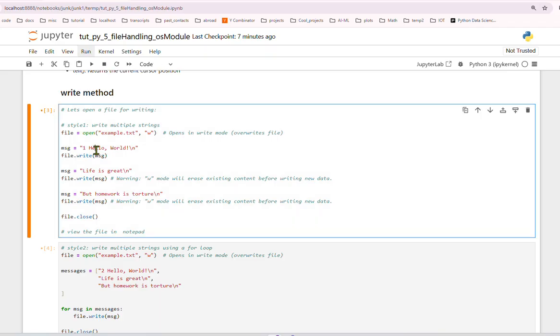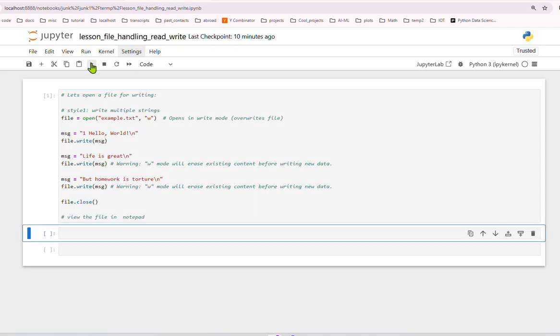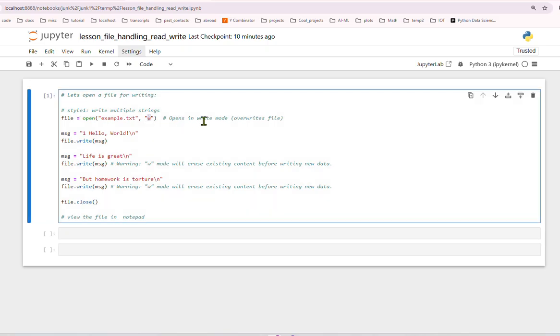So come over here, and I'm going to copy this, paste it over here, and let's run this. So what just happened, it opened up a file for writing. This is my write mode, W mode. And I print my message, message 1, hello world, and then I'm printing a new line at the end, and then I'm file.write message. I'm writing my message to the file. I'm invoking this write method.